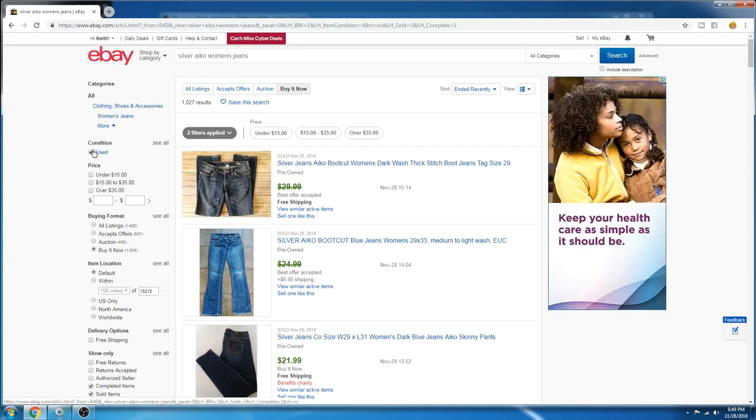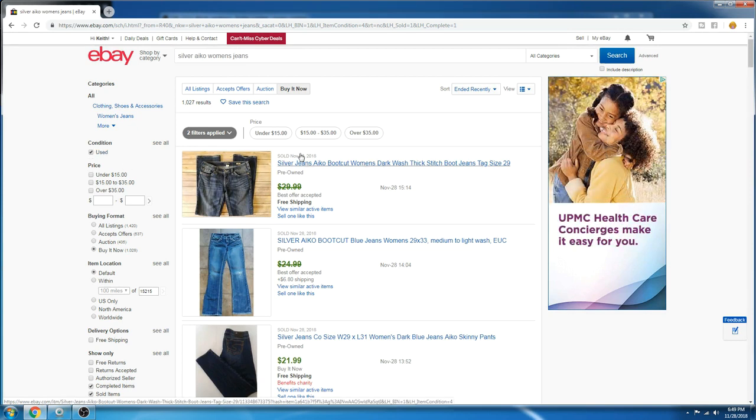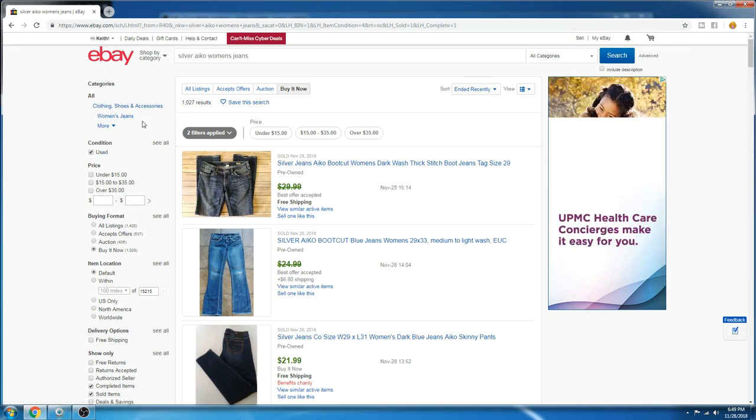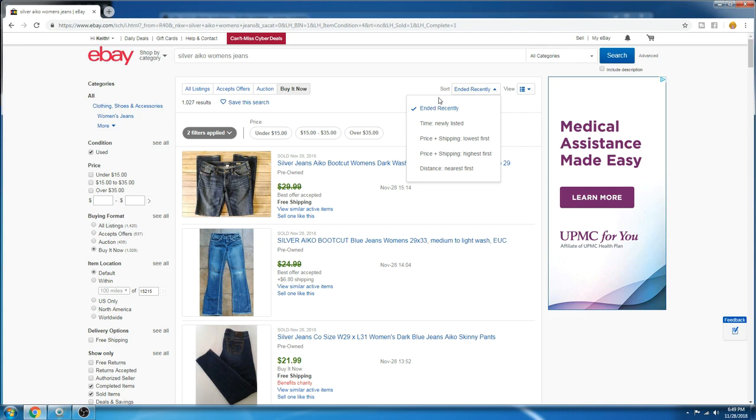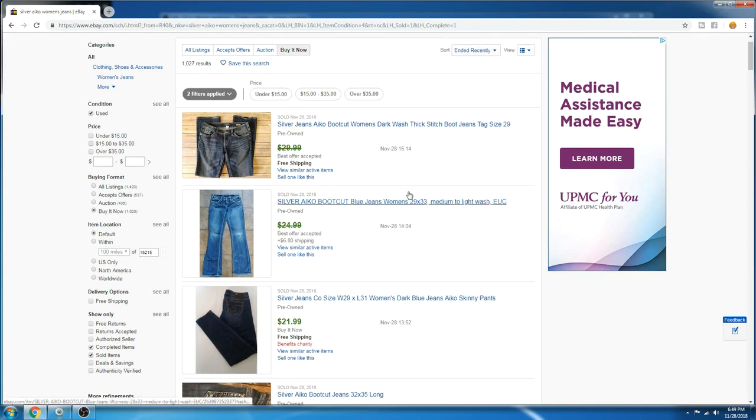Anybody can list any item at any price, and it's not always reliable to go off of that. You want to see what they're actually selling for. And then come up here to the top right and make sure that you have ended recently under sort. You want ended recently so you can see what is selling now or most recent. And then you can kind of scroll down.